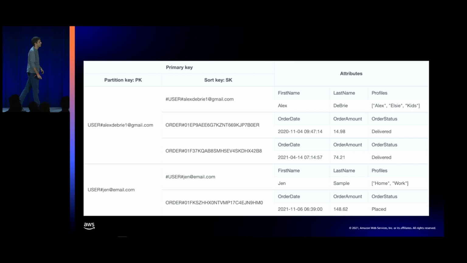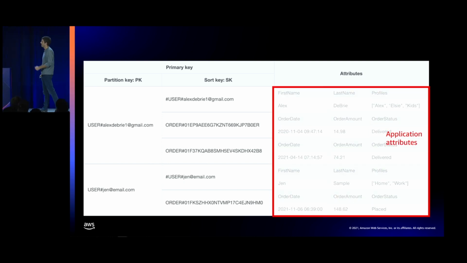Again, let's go look at our table here with our e-commerce orders, actually with our customers and our orders. If you look over on the right side of that application, we have attributes that matter in our application: first name, last name, profiles for that customer, and order amount, order date, order status for that order. That's what you're actually going to be operating on in your application logic. Your business logic is going to operate on those attributes.